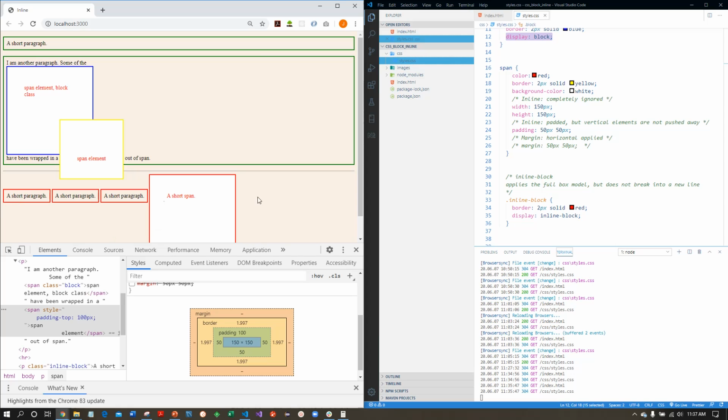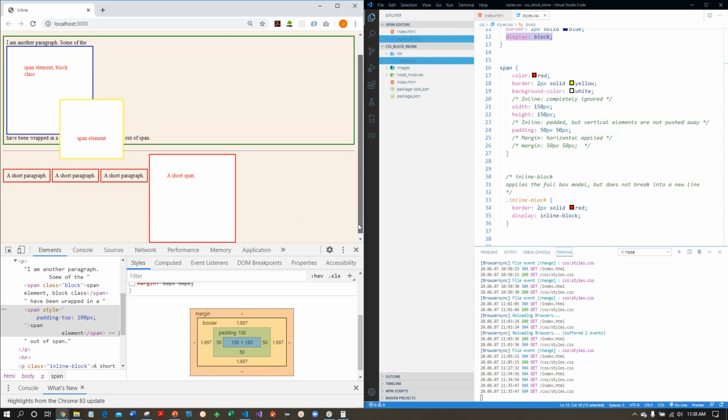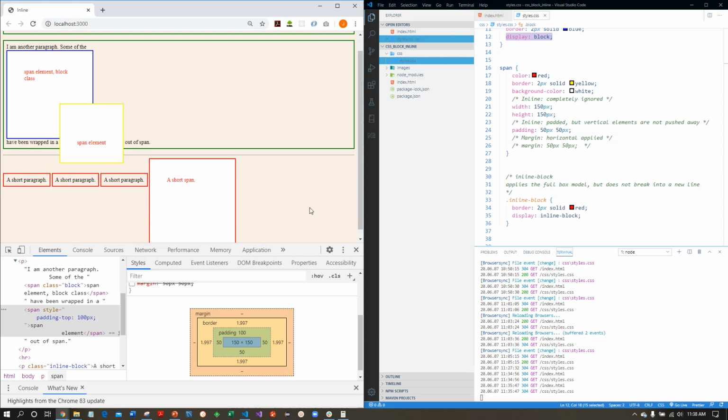So inline blocks are useful for applying the box model to your elements, but also being able to put what are normally block elements and arrange them side by side. And that's their usefulness, as we'll see as we develop our CSS skills.